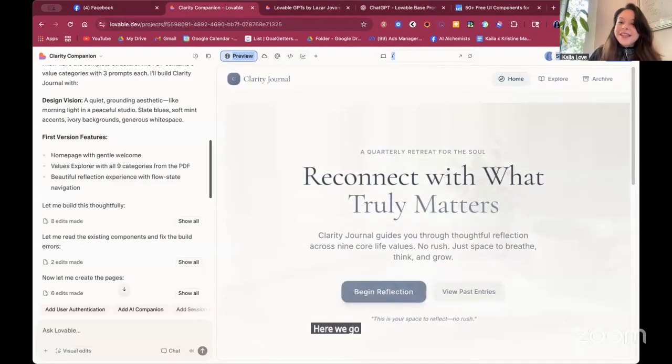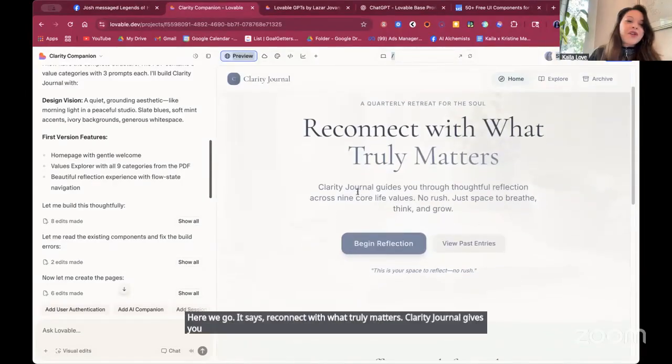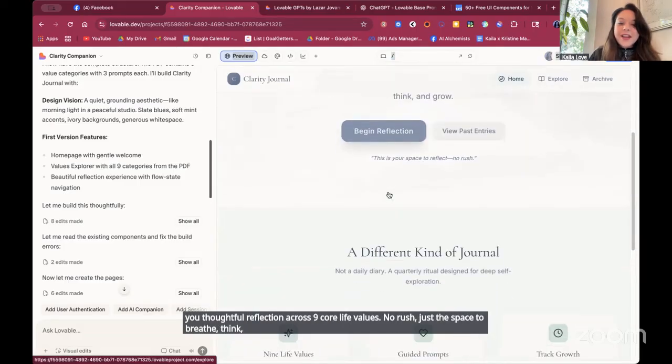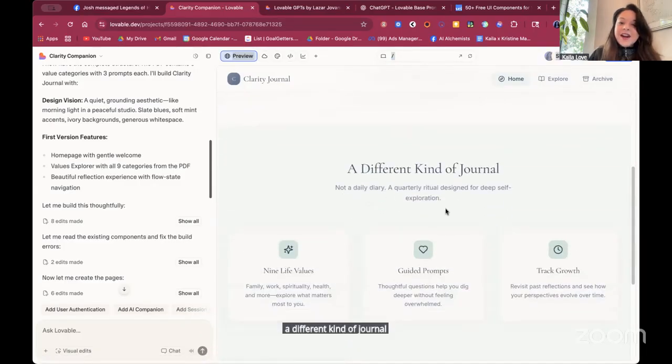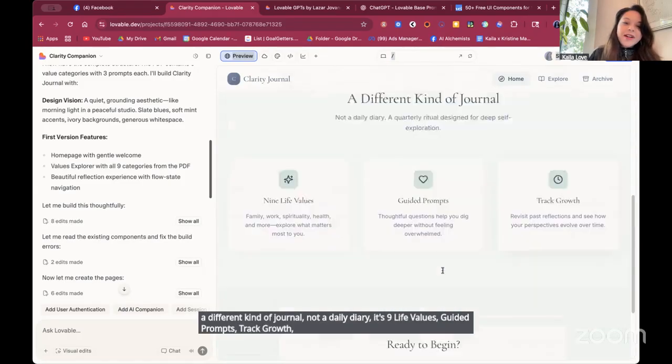Here we go. It says, reconnect with what truly matters. Clarity Journal gives you thoughtful reflection across 9 core life values. No rush, just the space to breathe, think, and grow. A different kind of journal, not a daily diary. It's 9 life values, guided prompts, track growth, ready to begin.